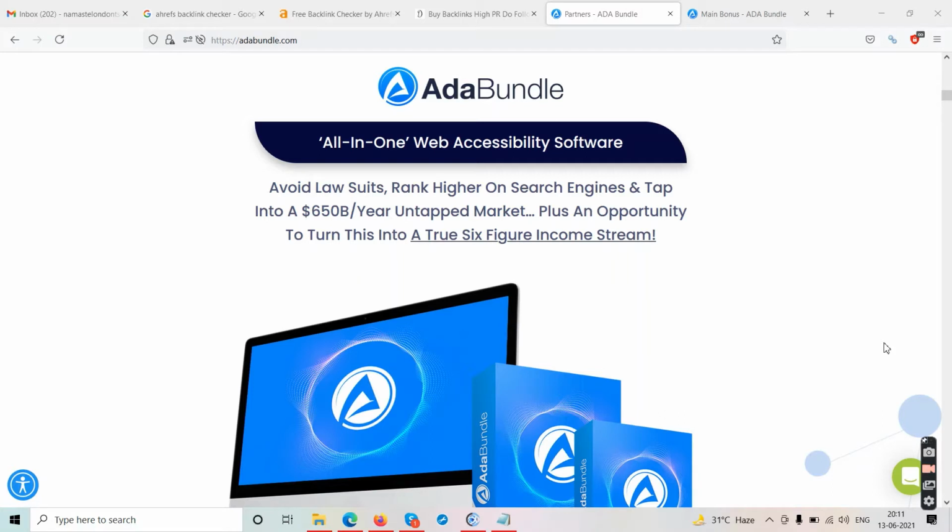There is another video we are going to do today, and this will be a review video about ADA Bundle. This is a software which you will need to use in order to make your website ADA compatible as per American laws. ADA stands for Americans with Disabilities Act, which means that your website needs to have certain features for disabled people who cannot see your website, or can only partially see it, and things like that. Persons with disability, how do you make your website compliant as per American law?